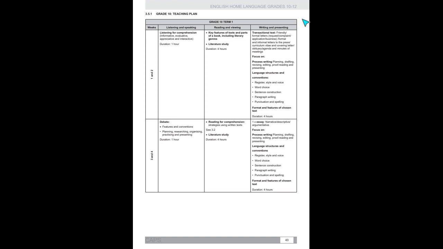So if you remember, we break the teaching cycle up into 2 weeks. So this is weeks 1 and 2. The suggestion is in grade 10, term 1, the first 2 weeks, you do 1 hour of listening for comprehension, 4 hours of literature study and focus on the key features of text and parts of a book, including literary genres. And then writing transactional text, focusing on process writing, and these are the language structures and conventions, as well as the format for 4 hours.